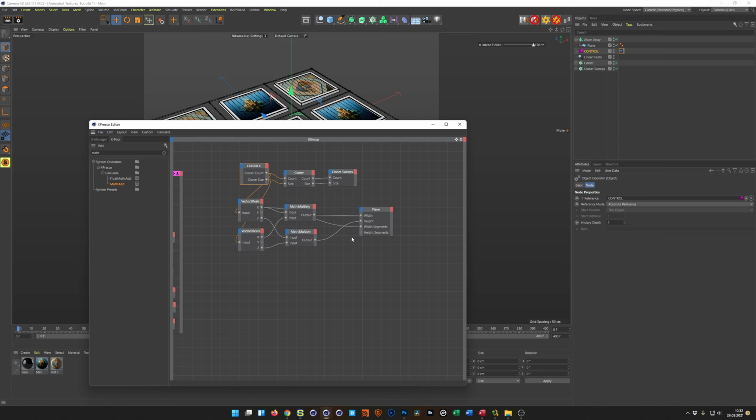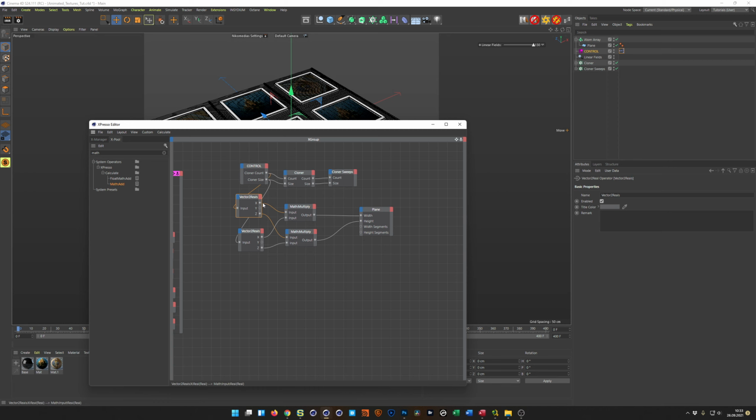In the width, and the count in the height segments. Oops, this is wrong. Wait, so we have here. Oh, we need just the x and the c. Yep, that's enough.